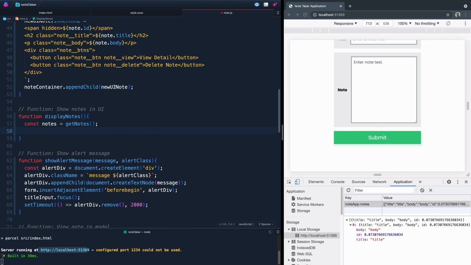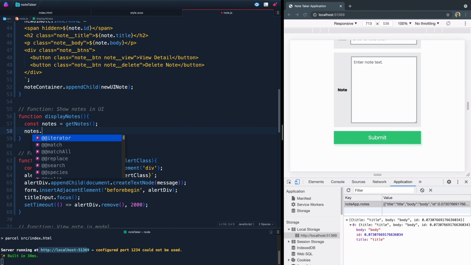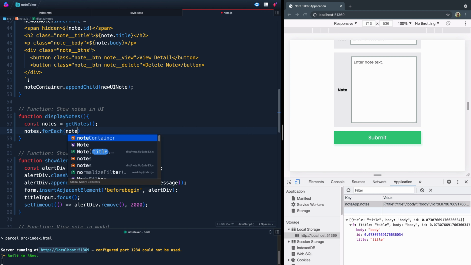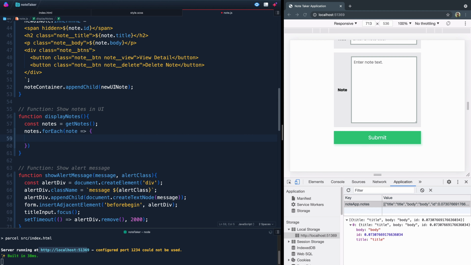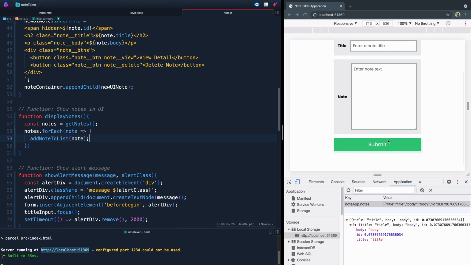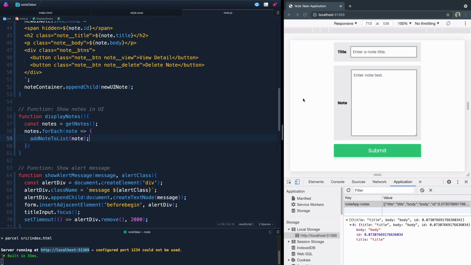Again, using that retrieve function, we'll say notes for each note. We want to run it through our add note to list, and we're going to pass it that note. Now this add note to list, remember, is the UI function that will populate the UI.